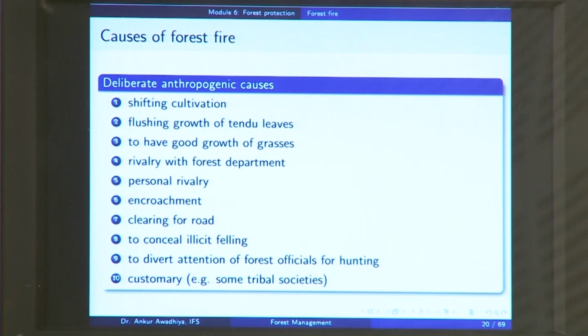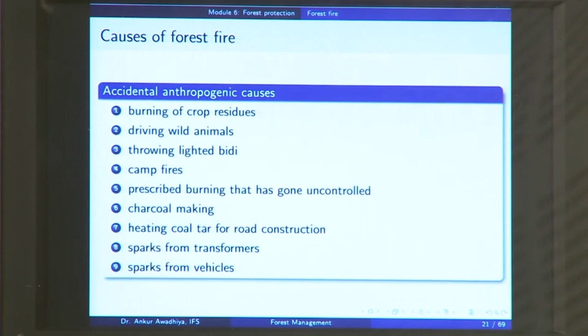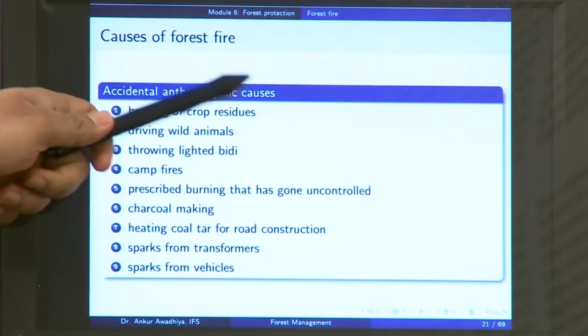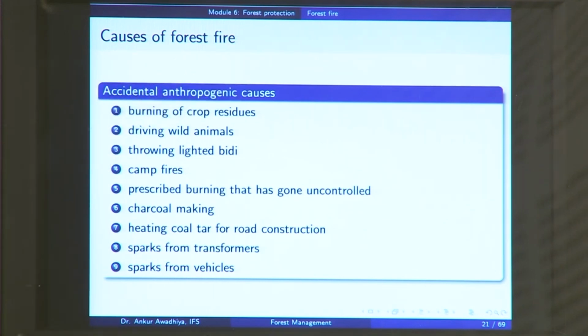Now, apart from the deliberate man-made reasons, we also have certain accidental anthropogenic causes or accidental man-made causes, such as the burning of crop residues. Now, what a number of farmers in our country are typically doing these days is that once the crop has been harvested, typically using machines, the small amount of stubble that remains on the ground is difficult to take out. So, what people do is they burn that crop residue.